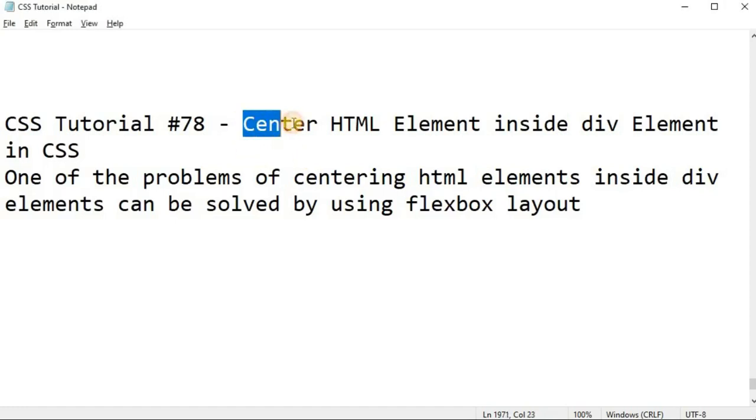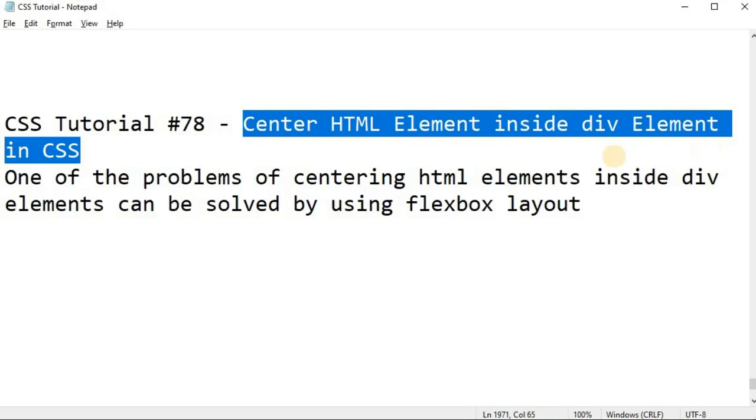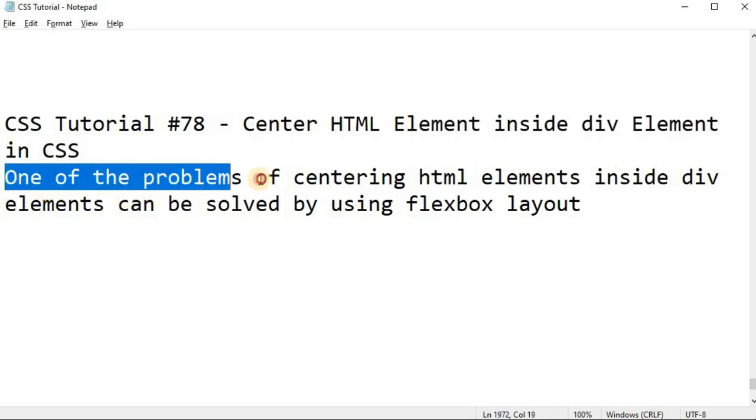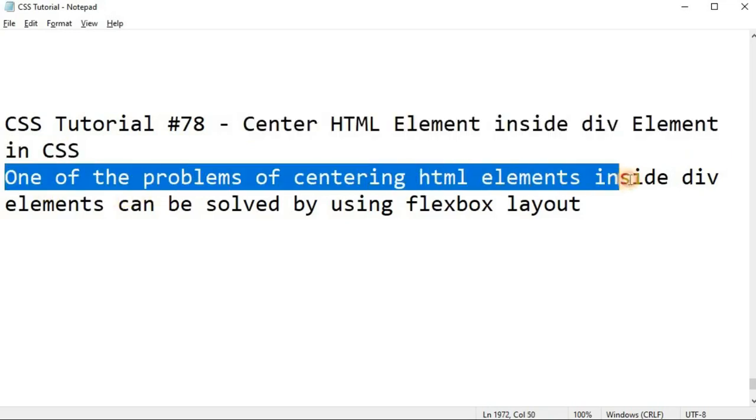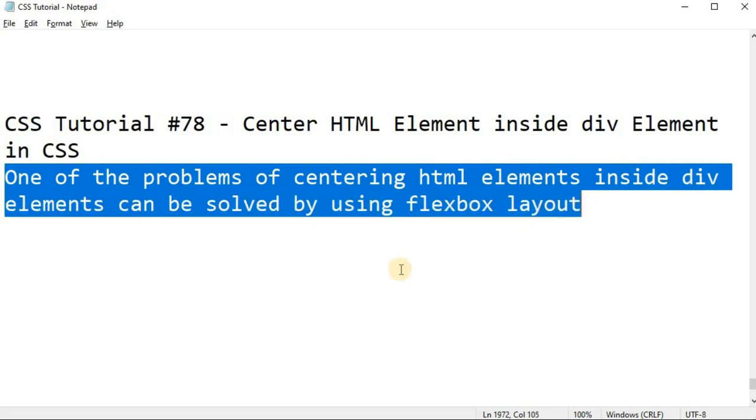So now we will see how to center the HTML element inside the div tag in CSS. So guys, basically one of the problems of centering the HTML elements inside the div elements can be solved by using the flexbox layout, and we are going to check with the help of an example as well.